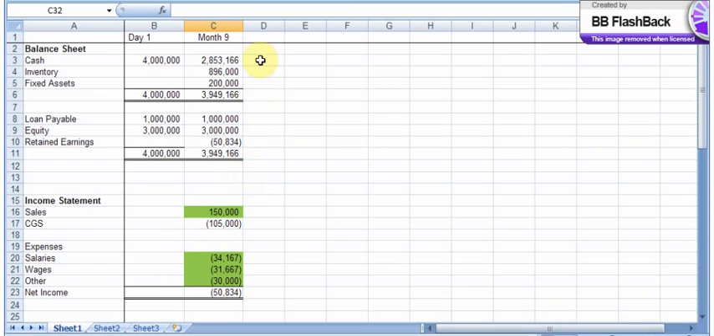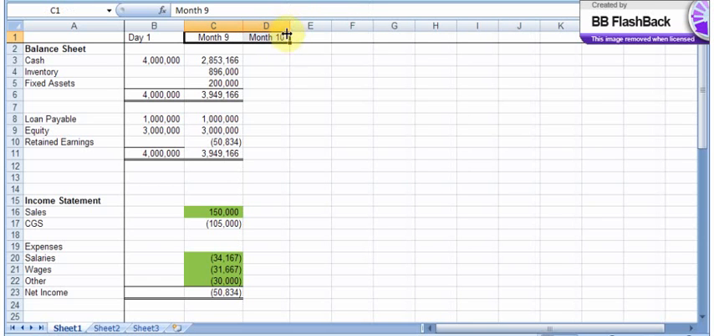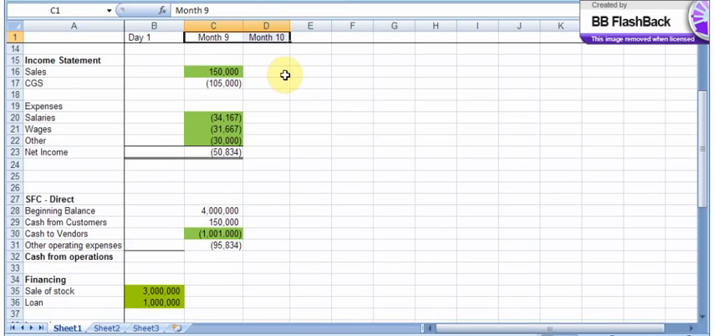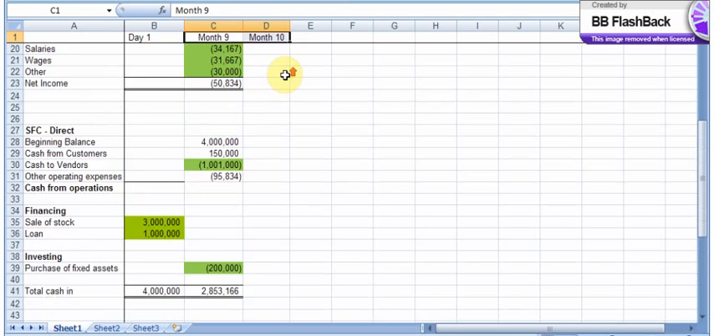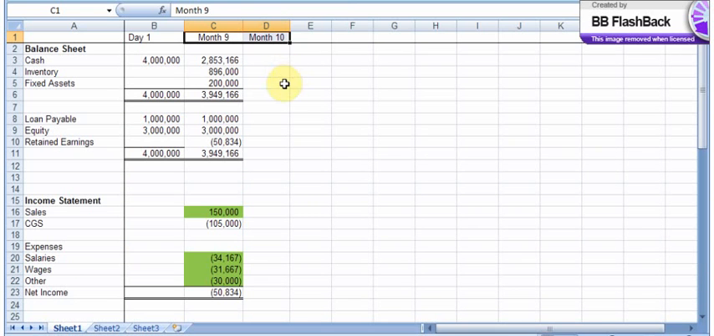And in like manner, we are going to do month 10. You can generally tab that over. I'm going to leave that up to you, but you can complete month 10 in the very same way that you did month 9. Okay? Any questions? Please ask.